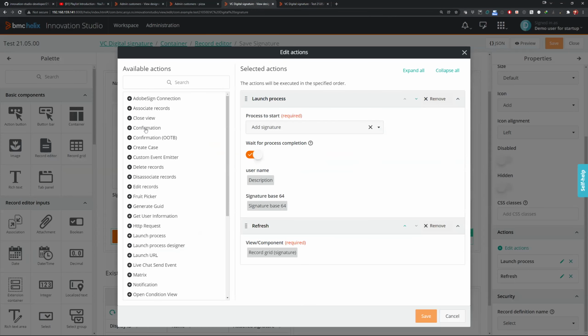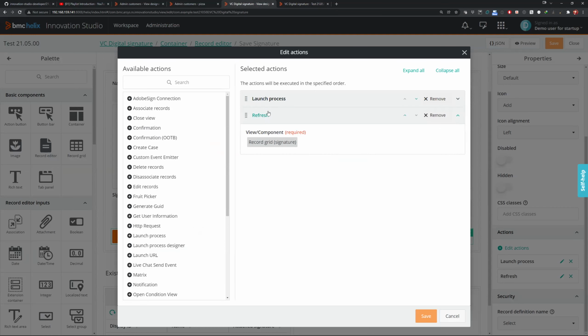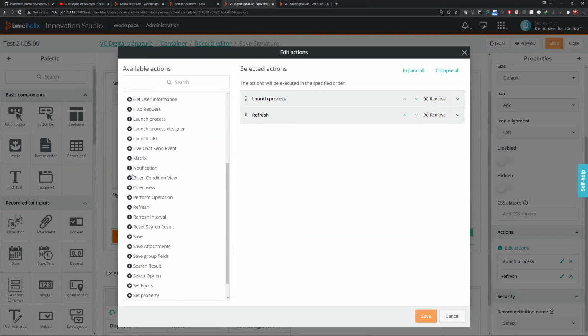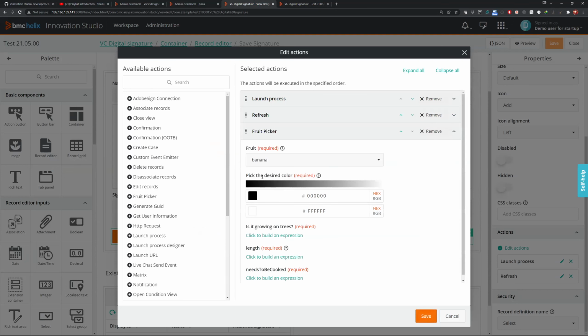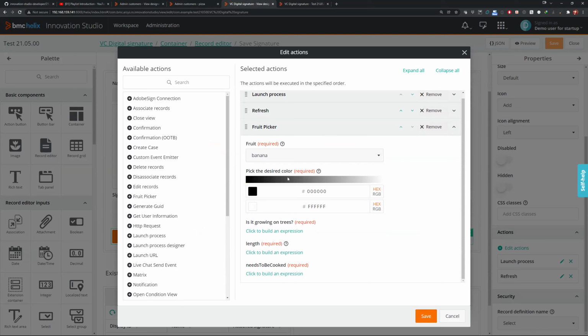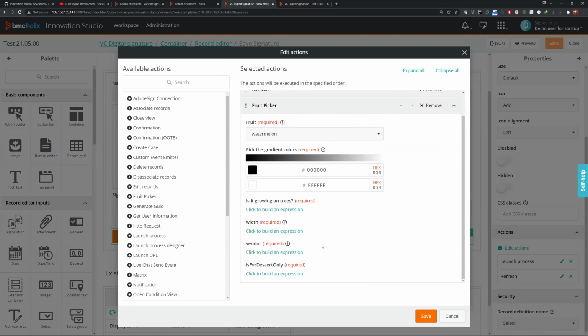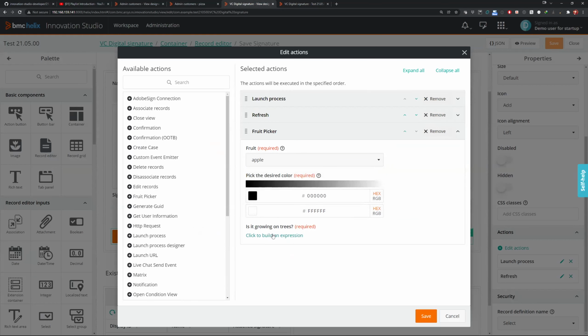Here you have some kind of palette on the left with all the available actions. Some of them are from BMC, from business workflow, but you can also create your own if you want to. For example, depending on the fruit I pick, I will have different questions asked, and I can pick some colors. If I select watermelon, I will have different questions, and if I have apple, I have different questions. So you can create your own custom action if you want to as well.